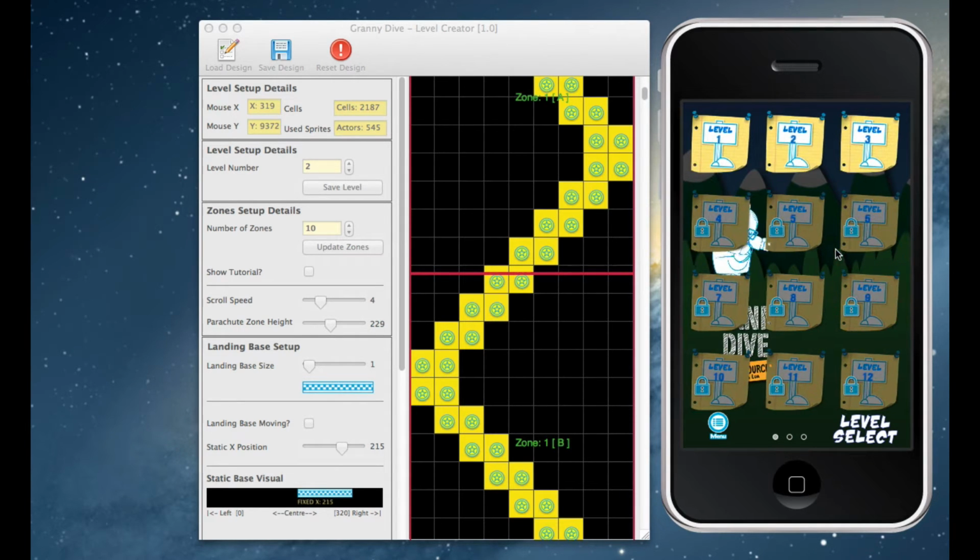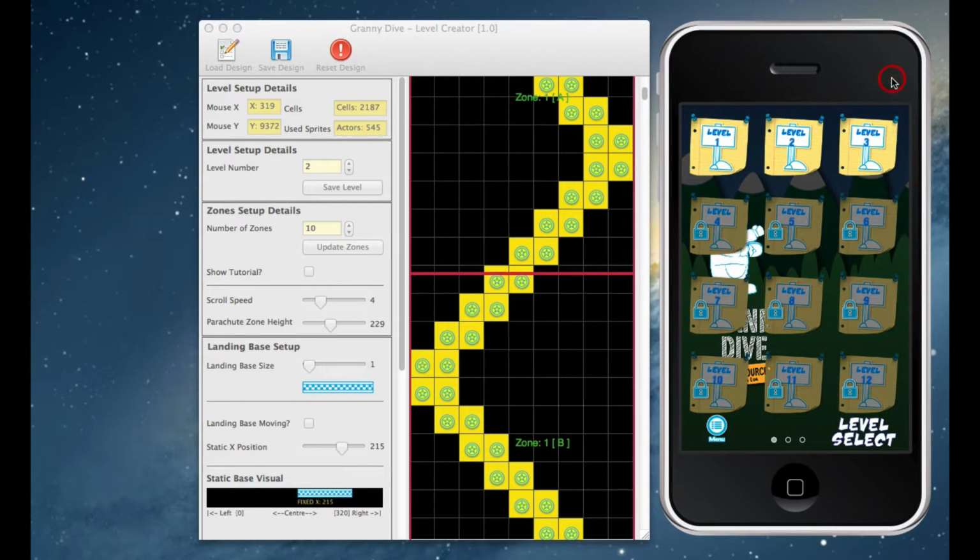As you proceed through the levels and complete a level, the next level will be unlocked as you go along. And again, this is all saved in a file on people's devices, so it records their progress. Okay, so again, that's all fully implemented.